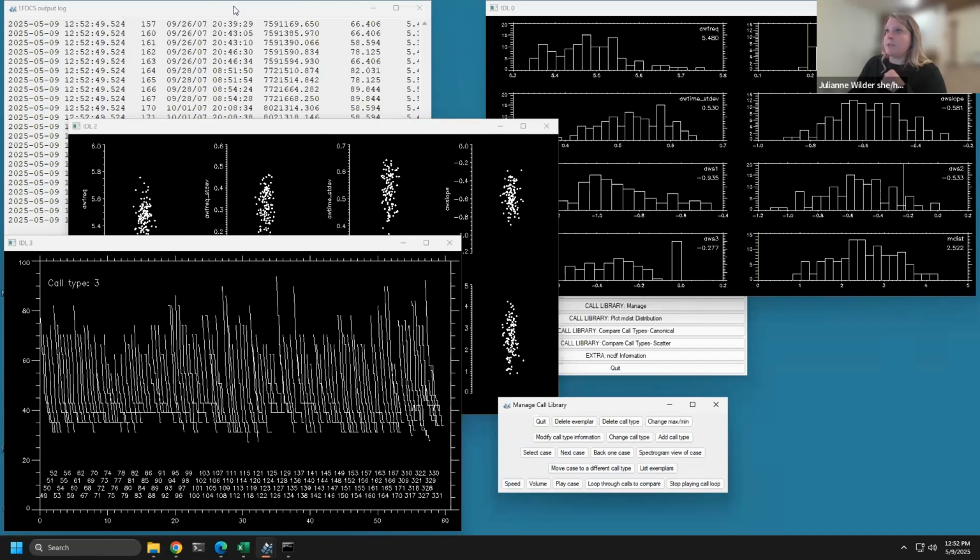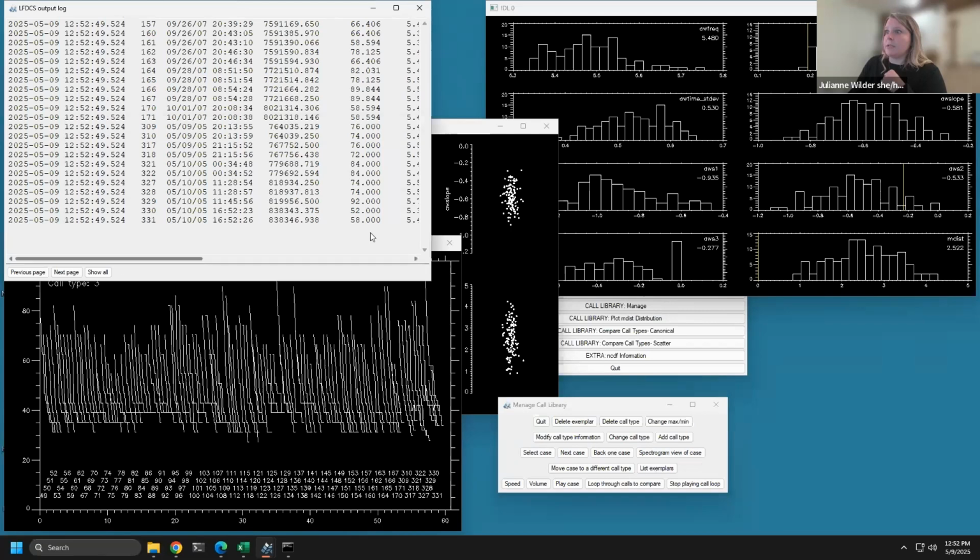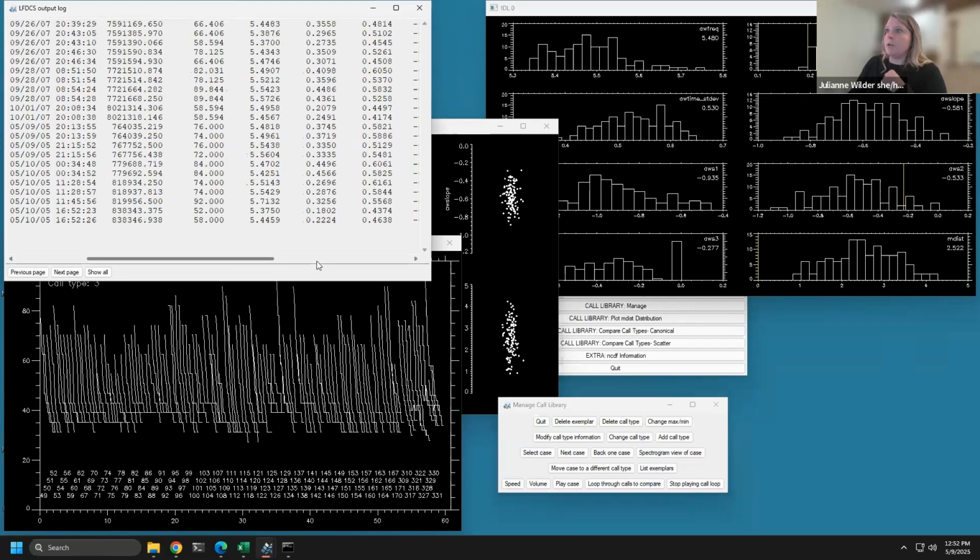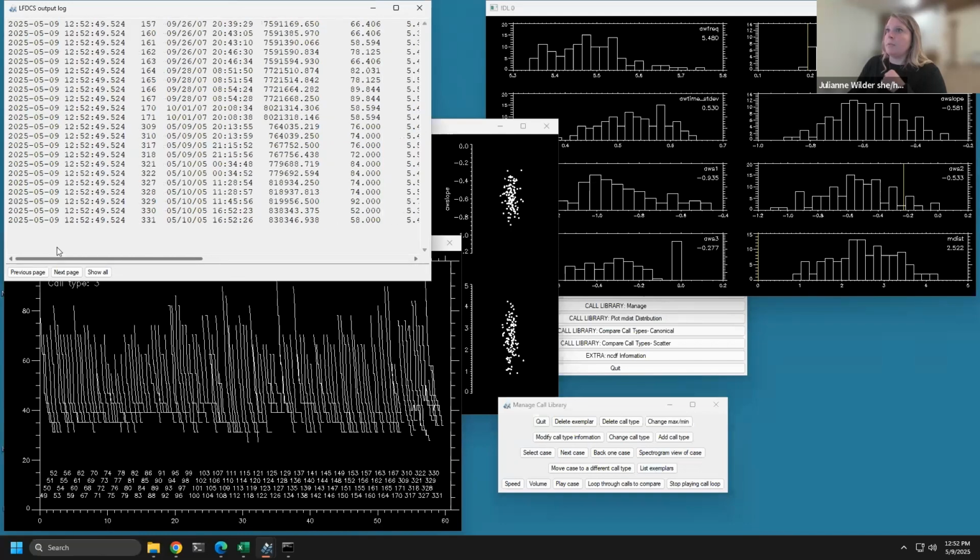List exemplars. In the log window, this gives you a list of all the exemplars that are included in that call type with the information about them. So you can access that there. I think that's most of the ones that you would use most frequently with this program.